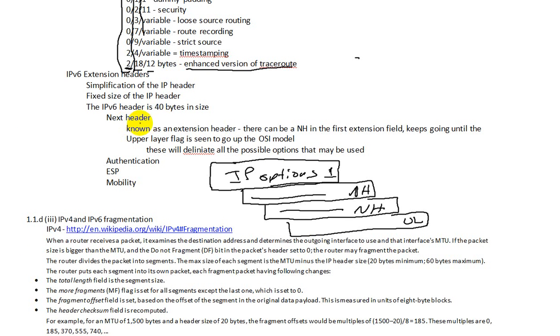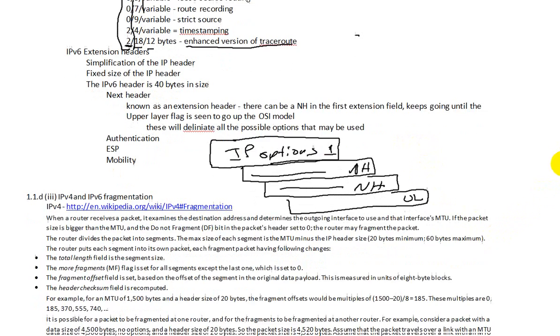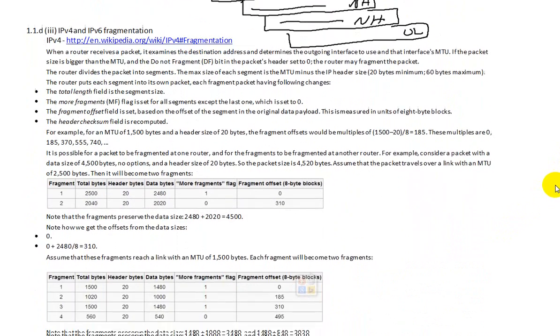So the next header, known as the extension header, there can be a next header in the first extension, and it keeps going until the upper layer flag is seen, which is this guy. Like I said, it's not going to actually break it down in steps. If you were to look at Wireshark, it'd be consistently one after the other, but it'll be indented until it gets onto the upper layer protocol, and then it'll start to jump up to the next layer. So that's the idea behind that. Pretty straightforward, but I guess it could be kind of confusing in how it works.